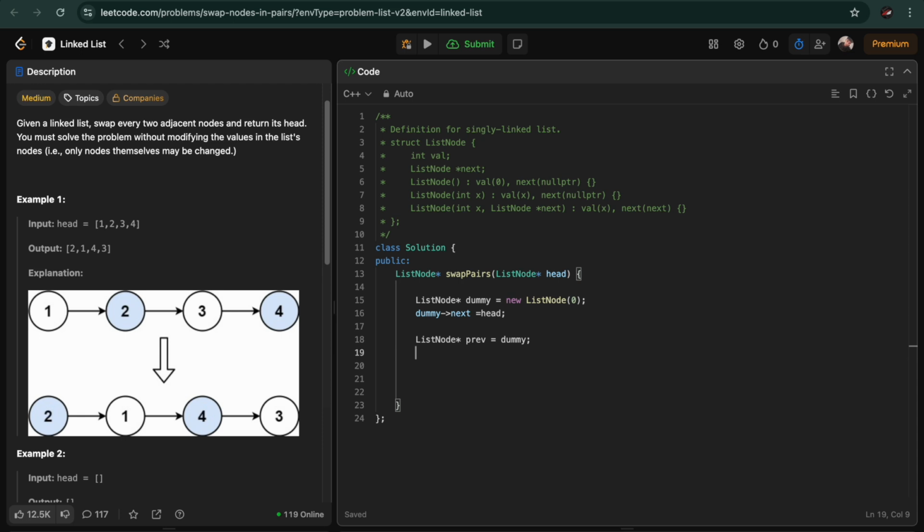So my list node previous became dummy. After that, I'm gonna start my while loop. And in the while loop, I'm gonna check that the 2 nodes that I want to swap are available or not. So I'm gonna check that previous next is not equal to null, and then my previous next next is not equal to null. So both these conditions should be true for moving ahead with swapping.